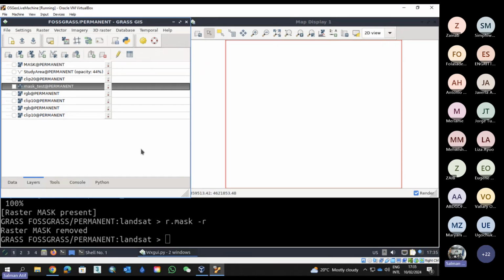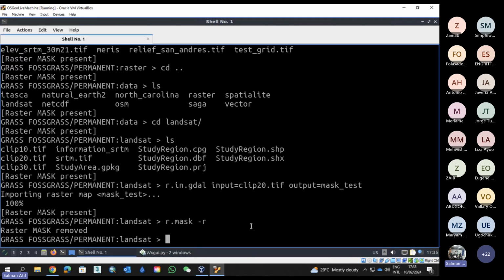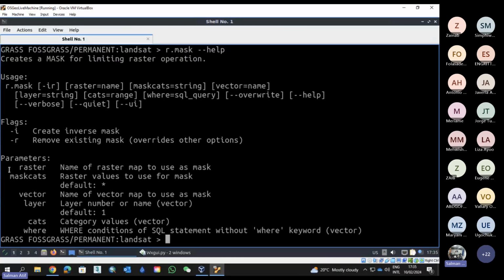And as a matter of fact, if I would like to create an inverse mask, that again is possible. Now this is going to be interesting. So when I'm creating an inverse mask, I'm going to type the r.mask command again here. I'm going to type help, and it's going to tell me that I have this possibility of creating an inverse mask. So I'll go to the command that I typed previously. I press the up key and I go to that command. So I don't have to type too much, and I'll just add the -i flag to it.